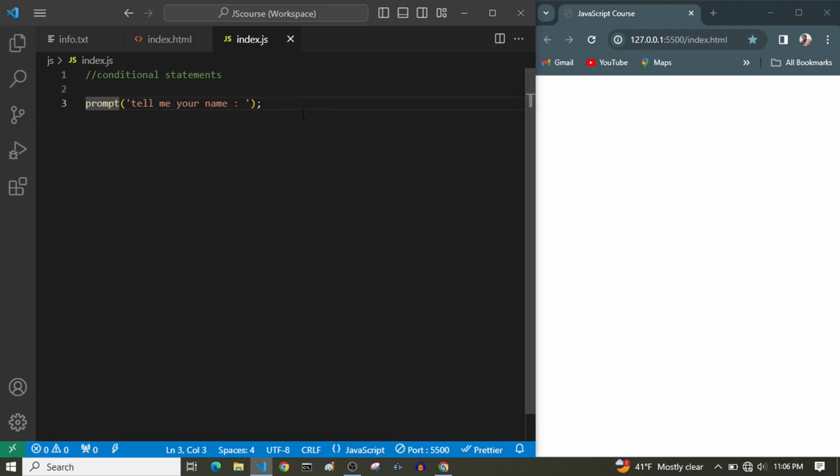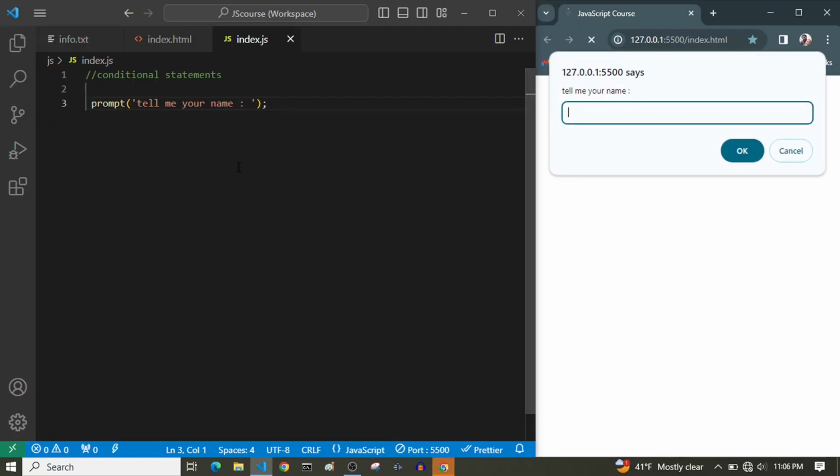And now if I start writing something here and press OK, now this prompt actually got what I wrote inside that dialog, but we haven't stored those words or those letters anywhere. So let's store it in a variable. So I can simply write const name equals whatever comes from the dialog. This is how we can get a user input in JavaScript.